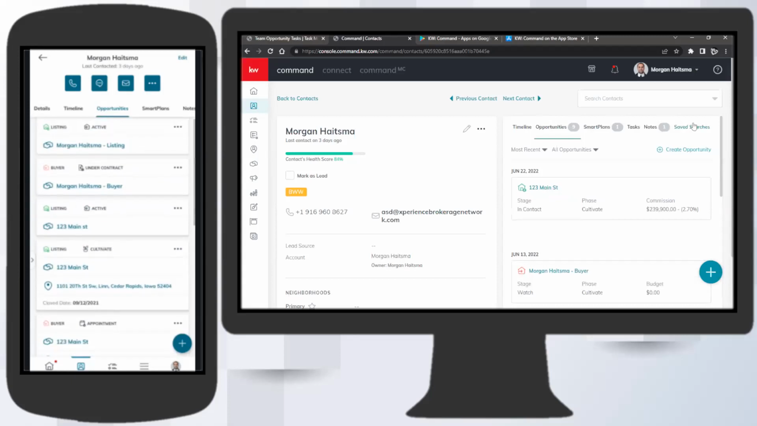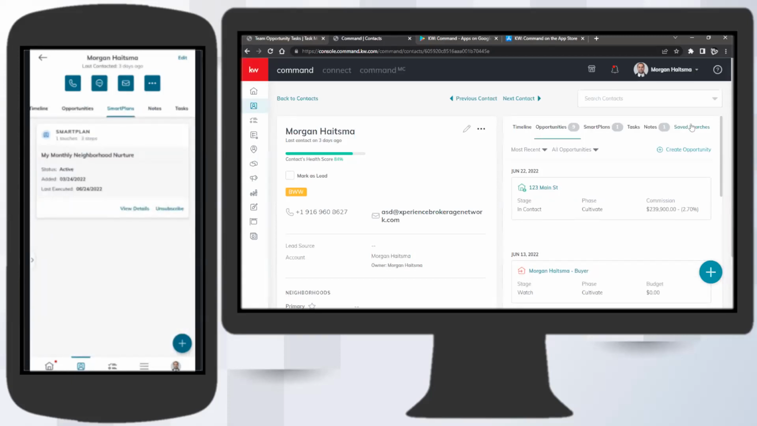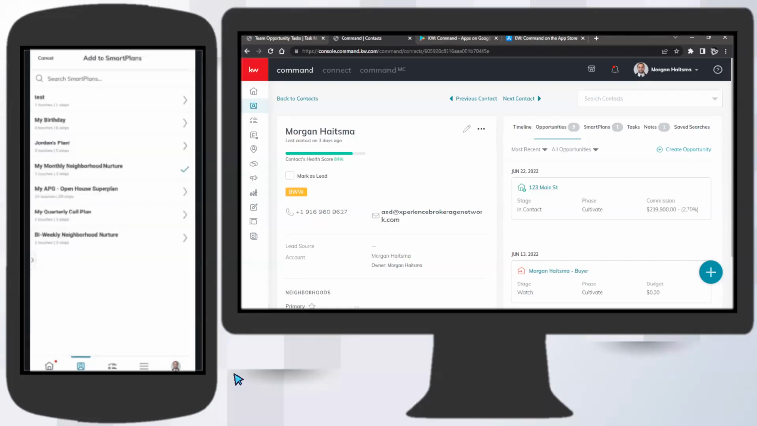And then again, smart plans, pretty cool. On the go, you have these little blue buttons on the bottom right of your mobile app. Same with your command, depending on where you're at. But here within the smart plan section, we're going to be able to click on this plus button, and we can add individual smart plans or smart plans that we've created. We can actually tap into those and start setting contacts up on our smart plans from our mobile app.